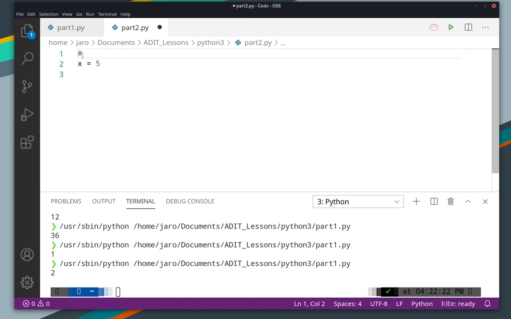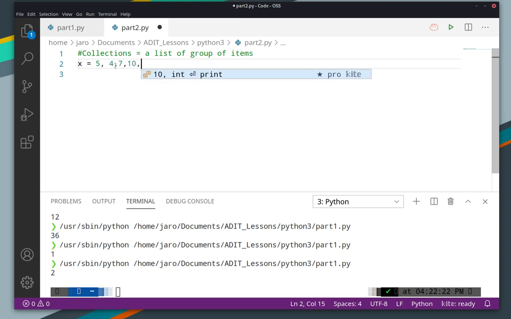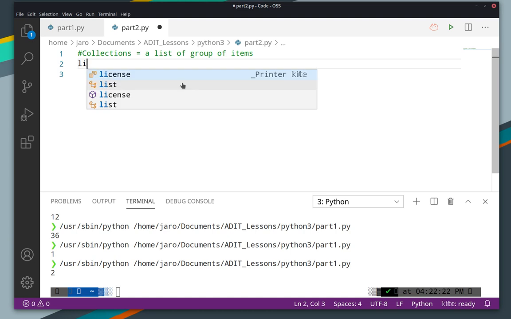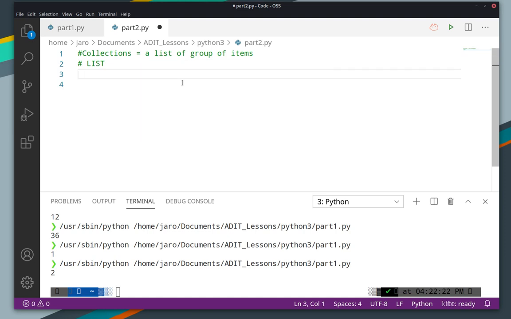So basically, collections are a list or group of items. Instead of x containing only 5, what if x contains 8, 4, 9, 10, 20, 58 and more? We need a collection for that. There are different types of collection. The first one is a list. Let's say my list.